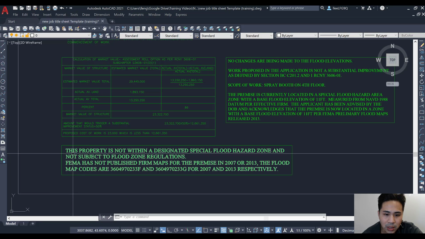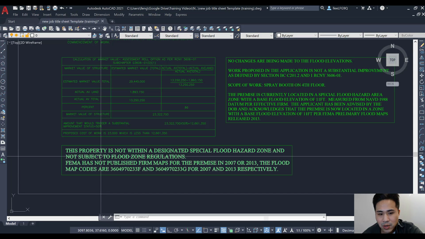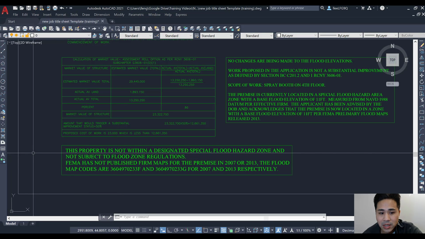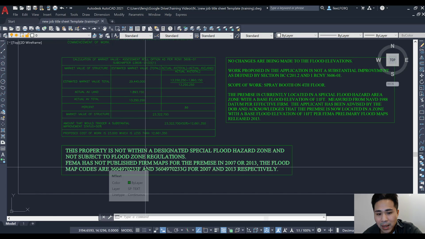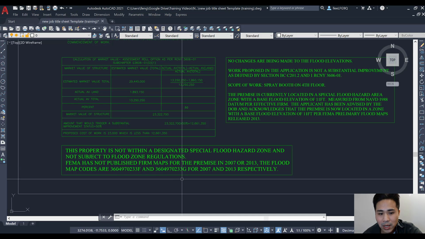This note right below here is only used if the specific job address does not have a FEMA flood map. Then we would add this note here that states pretty much that the property is not within a flood zone and is not subject to flood zone regulations, as well as the fact that it does not have FIRM maps published for that location.